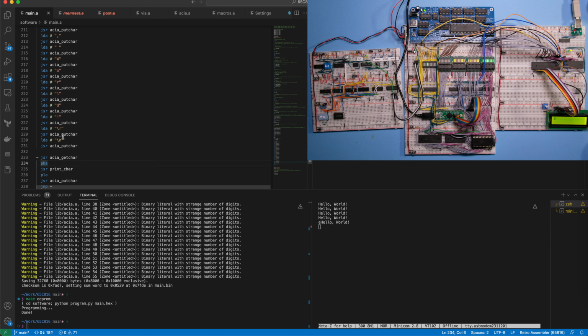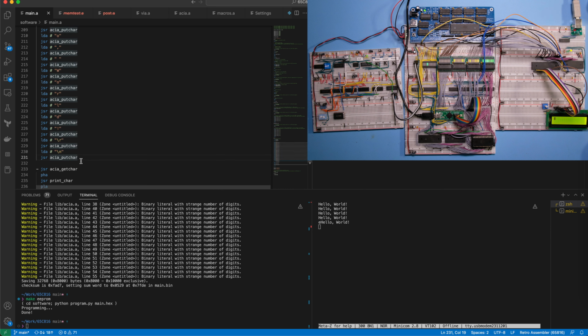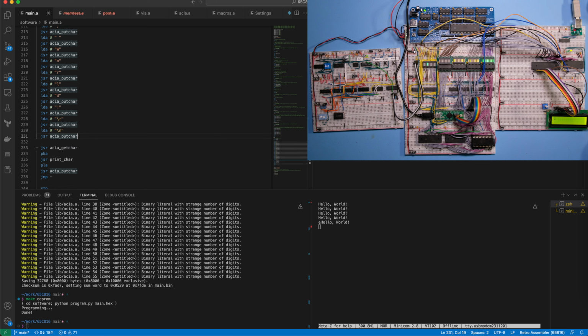Okay, so I want to do a quick refactoring. It's very tedious to change the string here. I want to change it to a loop. I also want to print it on the LCD as well, so that I can see visually when I'm working on the breadboard that everything is working.